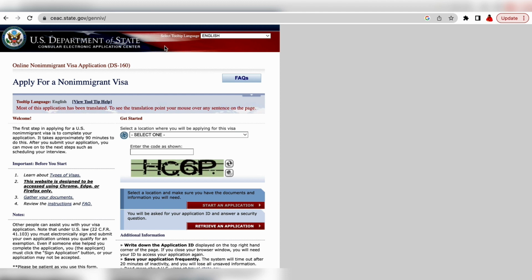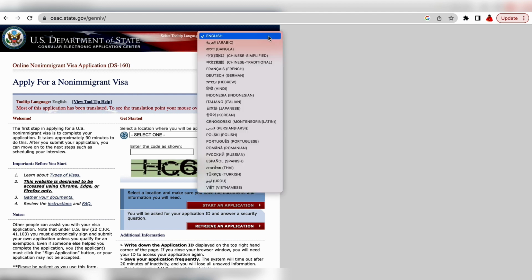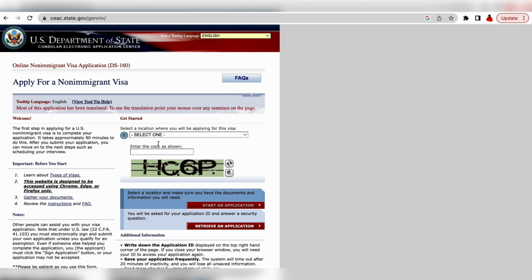You want to make sure you select the language. For instance, I select English because of course, I speak English. You can select whatever language depending on what language you speak. Once you select, this is where you want to go to. You want to get started.